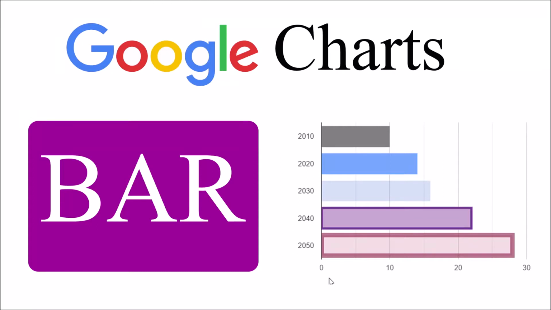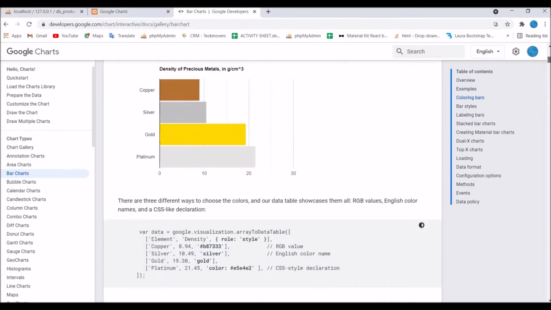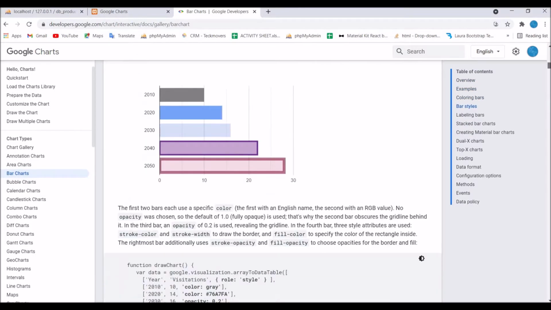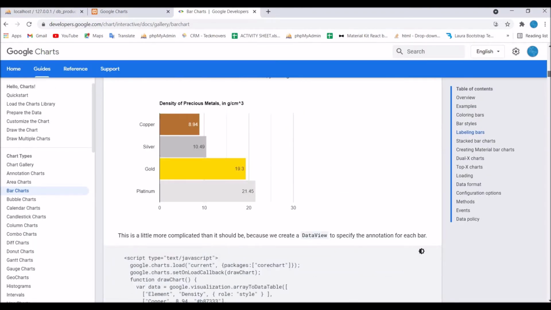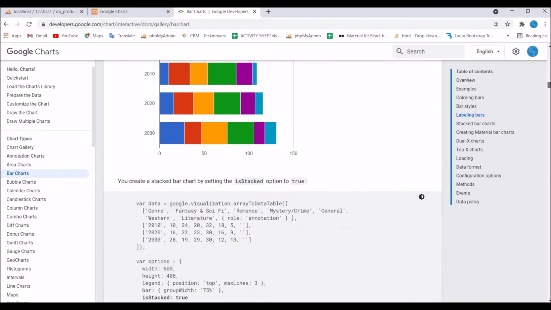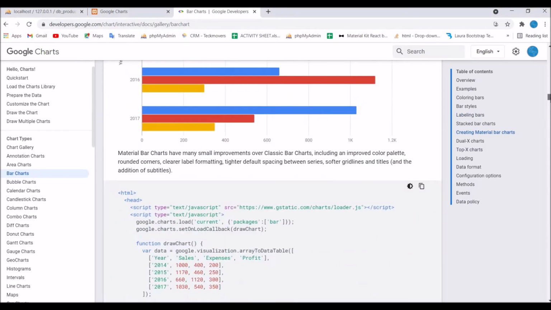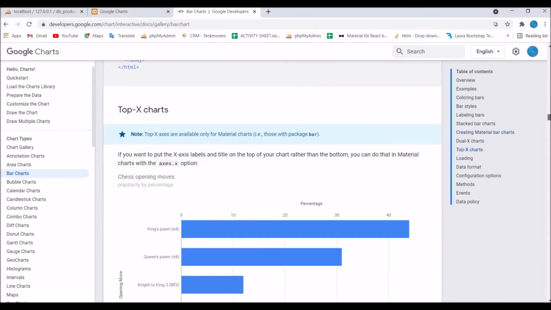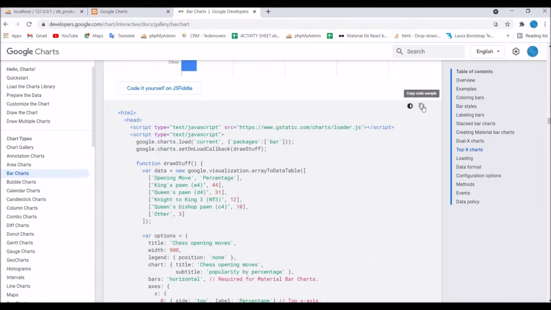So today I will show you how to create a dynamic bar chart using Google Charts. So let's get started. I'm going to show you one vertical bar chart, and in the documentation you can see it's all horizontal bar chart. There is stacked as well. So I just need one basic bar chart. This one I'm going to use, so just copy this code.